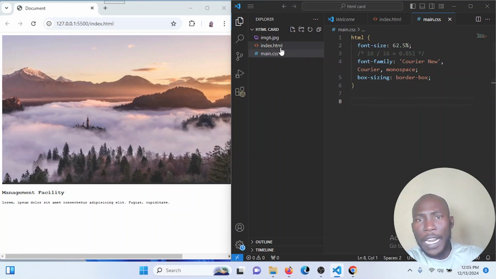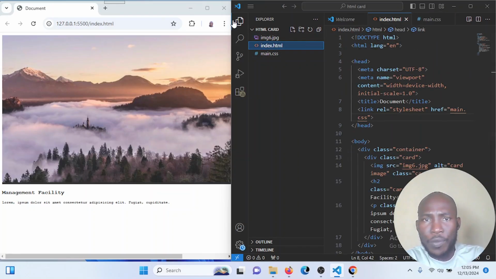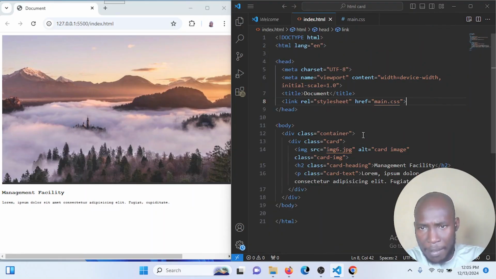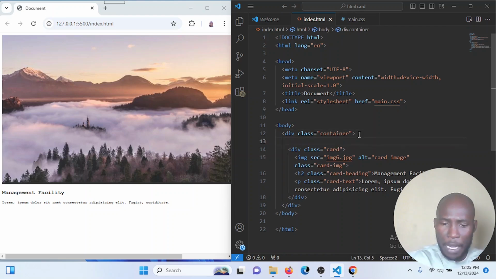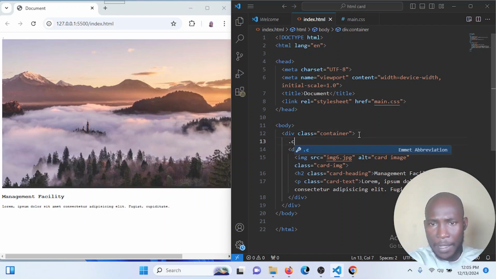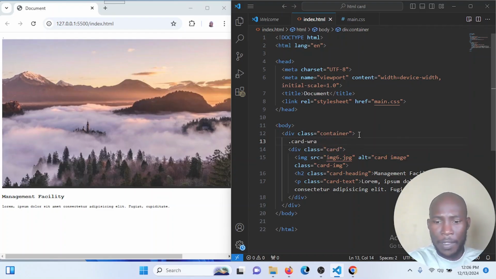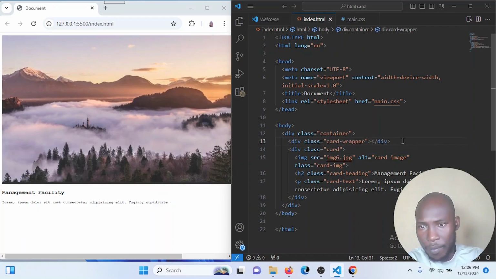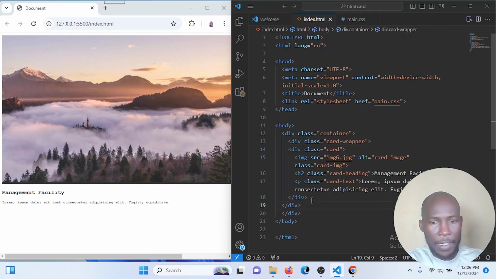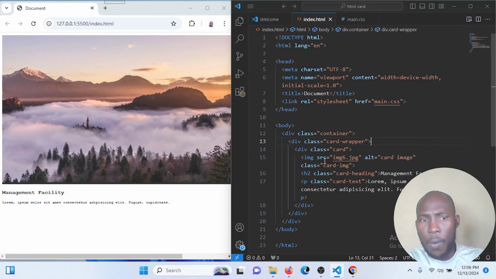So before I move further, let's go to the HTML now. Let's create another div to wrap the card. Let's call it card wrapper. We'll copy this and paste it anywhere here. Good, card wrapper. So now we have it already. So let's move. Let's go to our CSS.